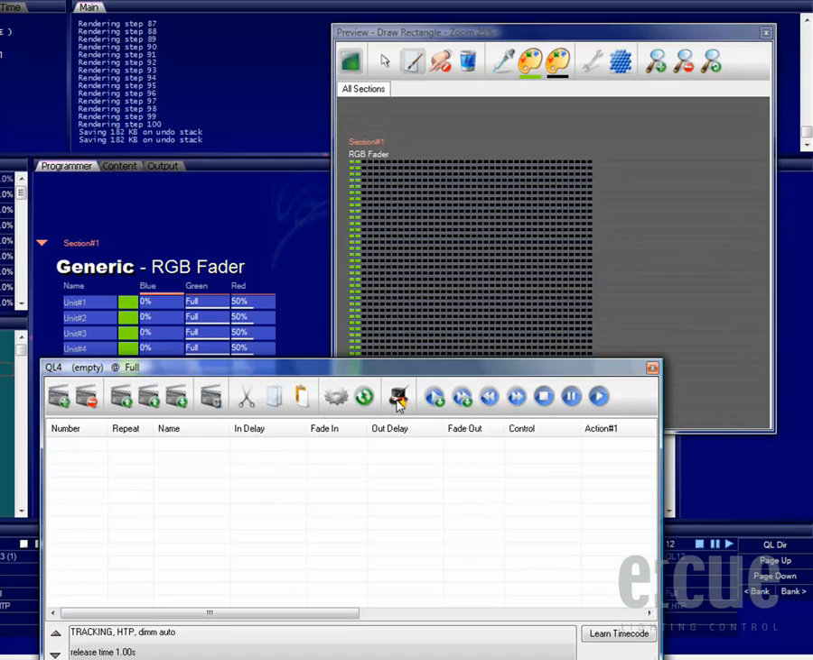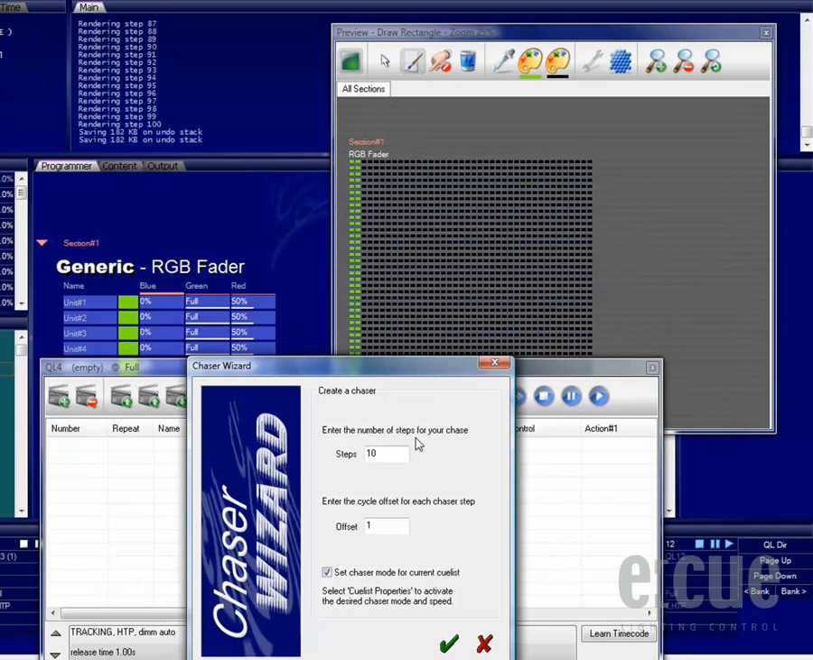Go to the cue list, click onto the wizards, enter the chaser wizard, and all it wants to know is how many steps should be created. In this case, we have a width of 40 pixels and our block is 2 pixels wide. We would like to have the full block moving, so we can do a maximum of 20 steps.